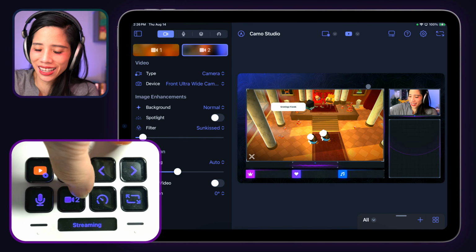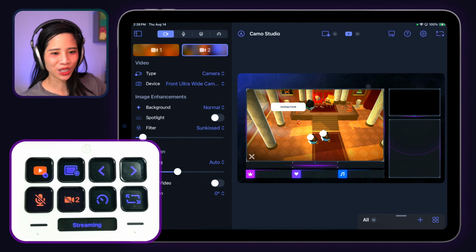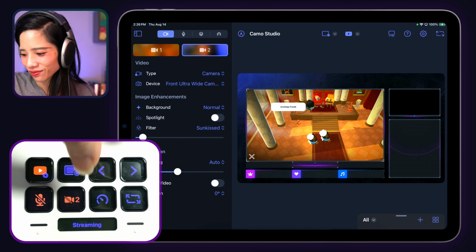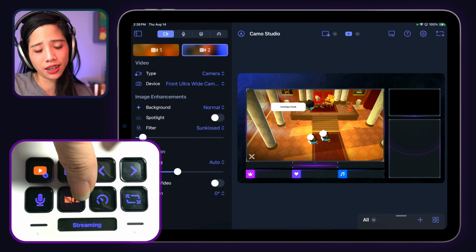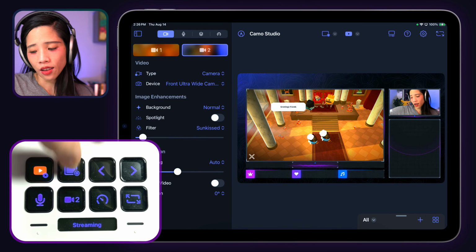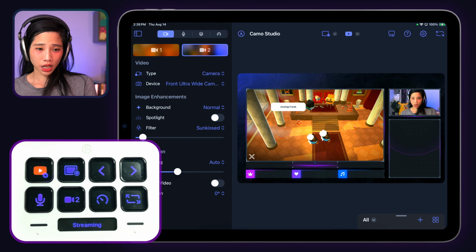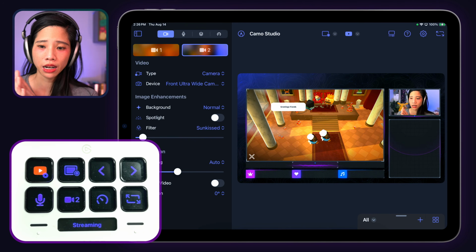It's a quickly convenient way to just hit mute and turn off your camera and run out to grab that delivery really quick. So yeah, that's why we have this secondary camera set on this streaming page, so you can quickly turn it off.